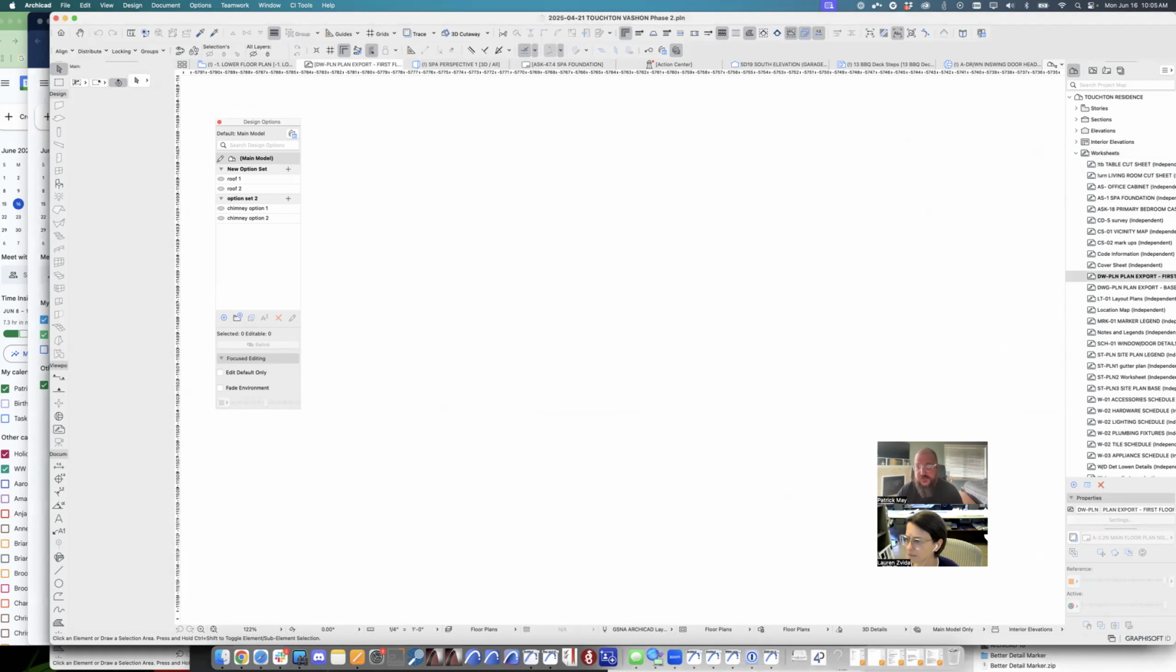So I would do this for each of the plans, each of the sections, each of the elevations. Let's do one for sections or elevations as well. So DWG elevation export, exterior elevations. Looks like I got a typo there, it doesn't matter. The prefix here is just for organizational purposes.